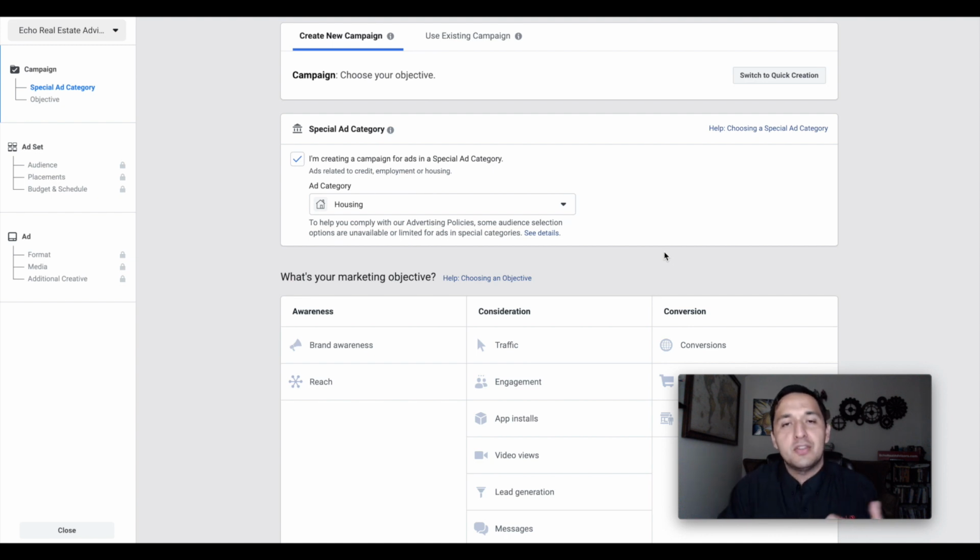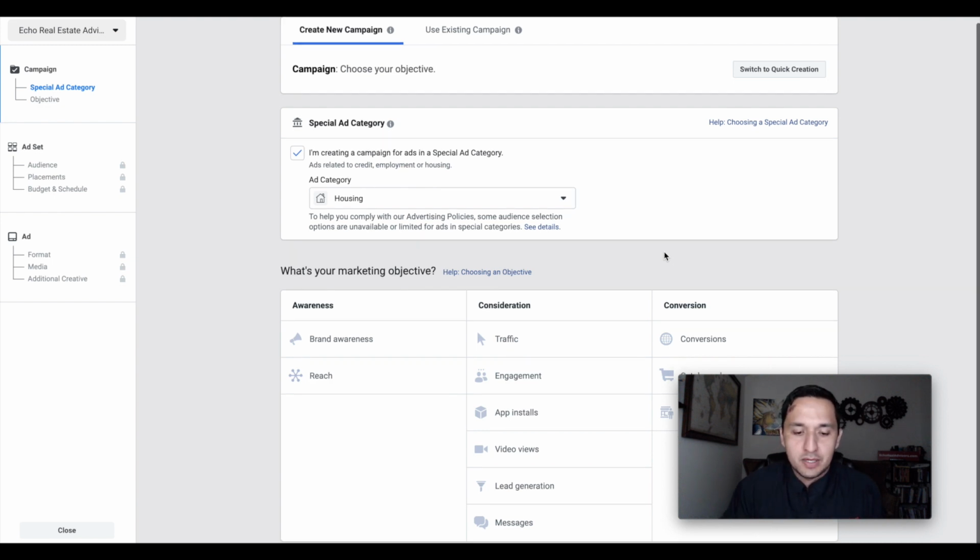And this is something that's relatively new. This happened in the summer of 2019, where certain criteria have been done away with, specifically on the credit, employment, and housing type of ads. Everything else stays the same, except if you're running credit, employment, and housing type ads, then you are restricted in the types of filters that you can add. So the targeting is a little bit different.